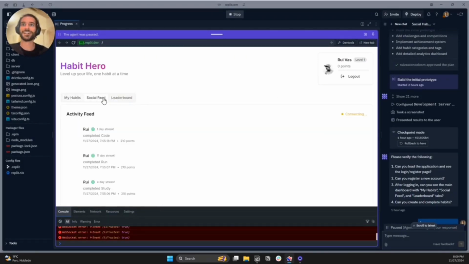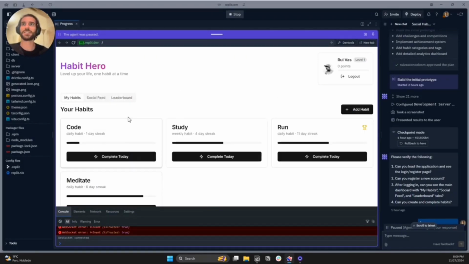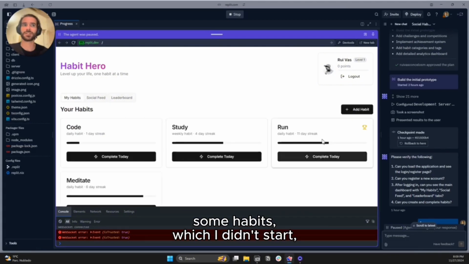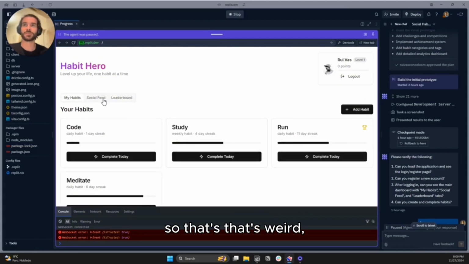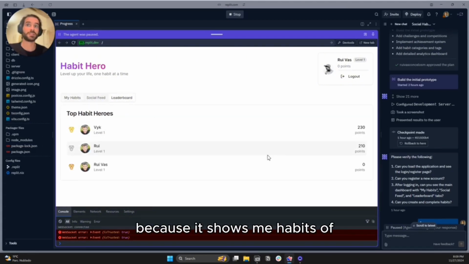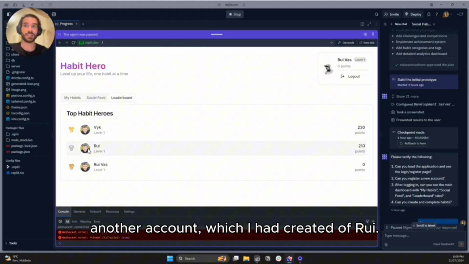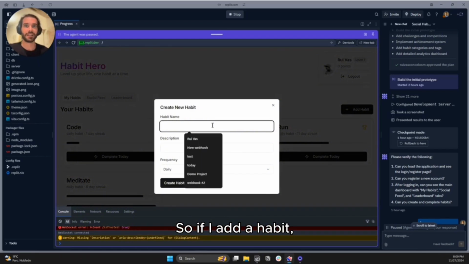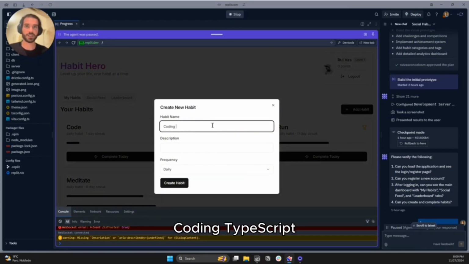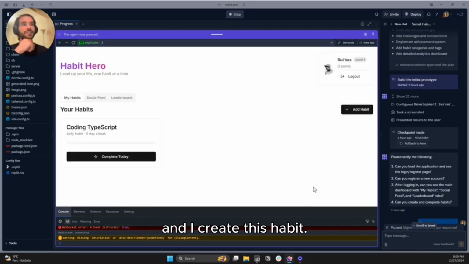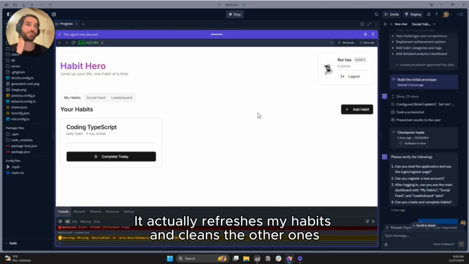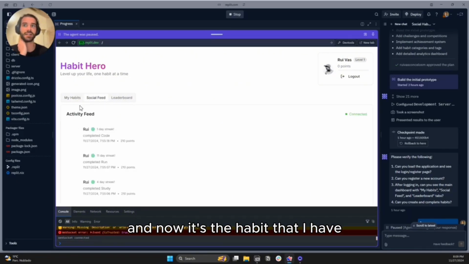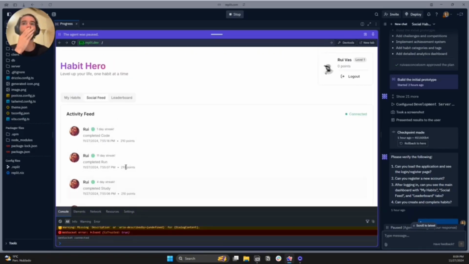Funny enough, it shows me some habits which I didn't start, so that's weird, because it shows me habits of another account which I had created of Rui. So if I add a habit, coding, TypeScript, and I create this habit, it actually refreshes my habits and cleans the other ones, and now it's the habit that I have.